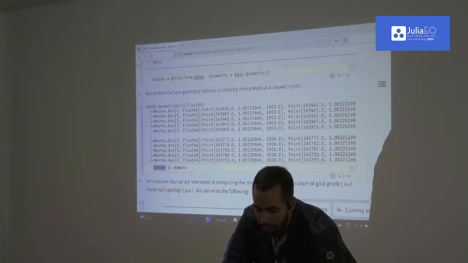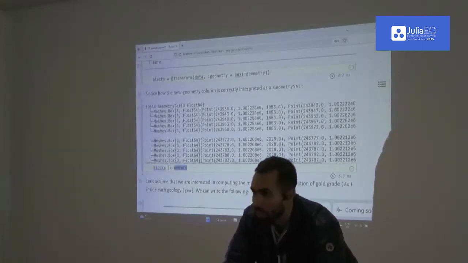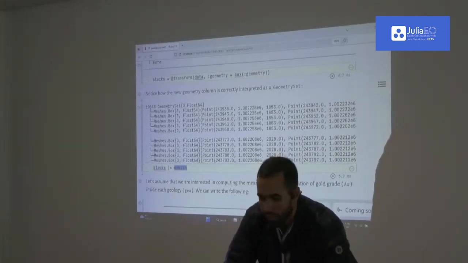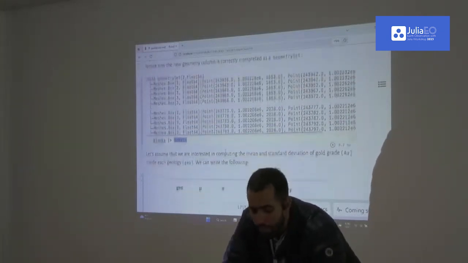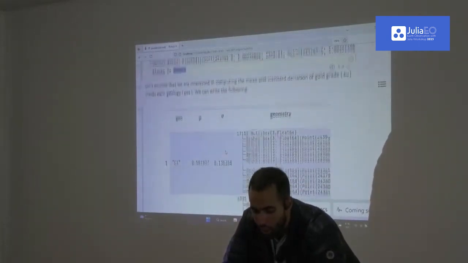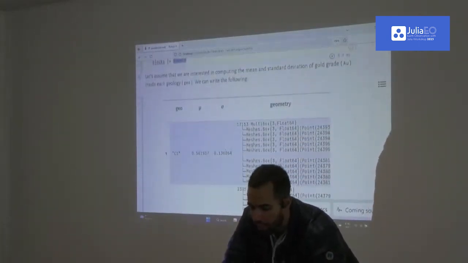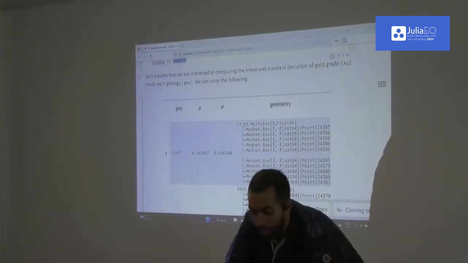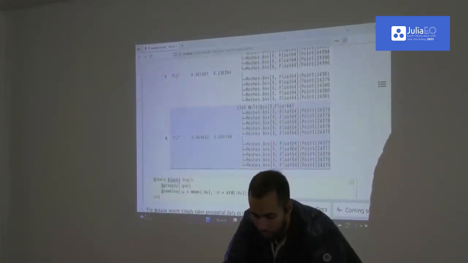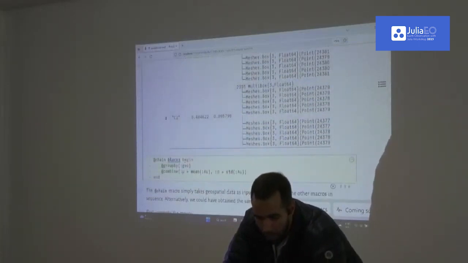So we created this blocks data set, and I'm taking the domain of this data set, and you see that it became a geometry set. It was originally a point set. It became a geometry set of boxes, right? And one of the things that we can actually do here is take this transform and use it with group by and combine to get very sophisticated geometries, right?